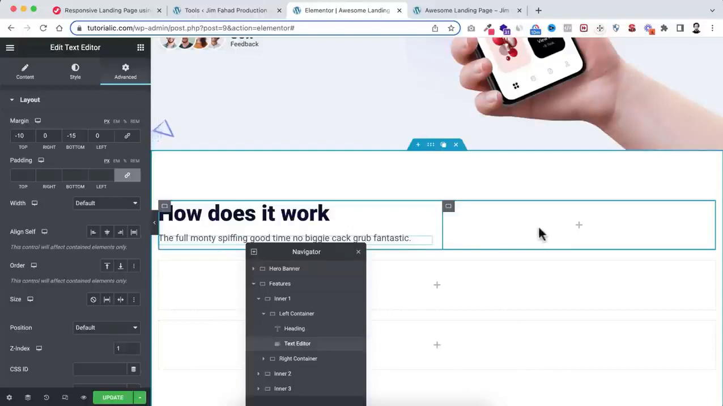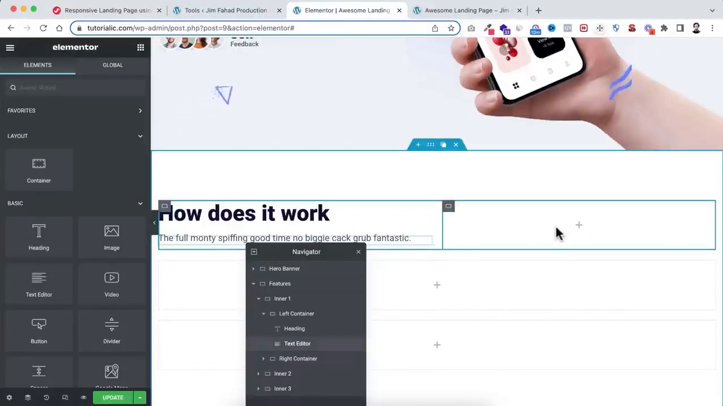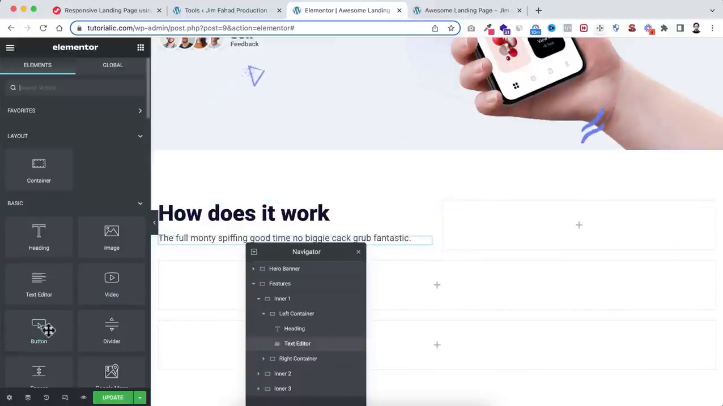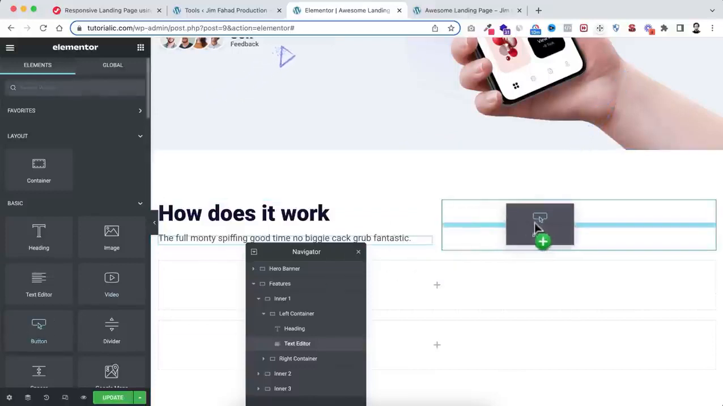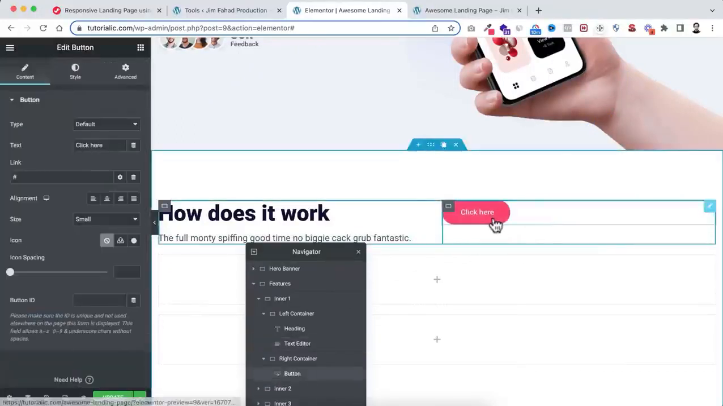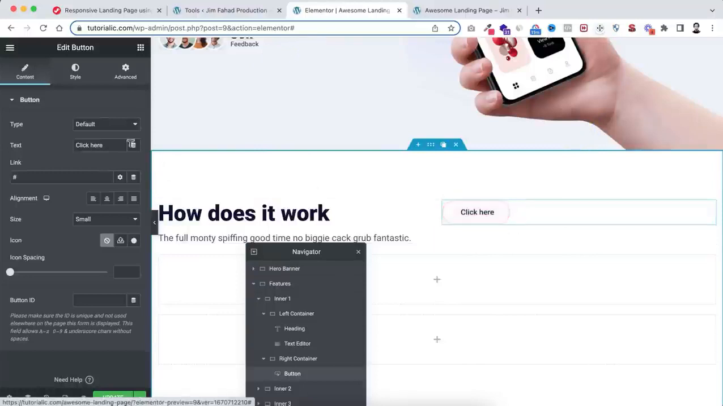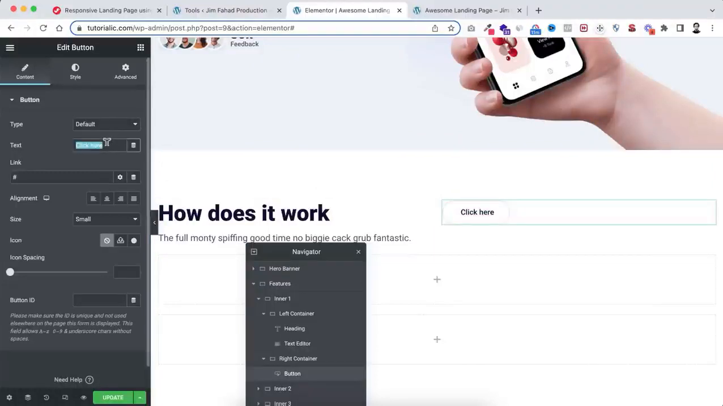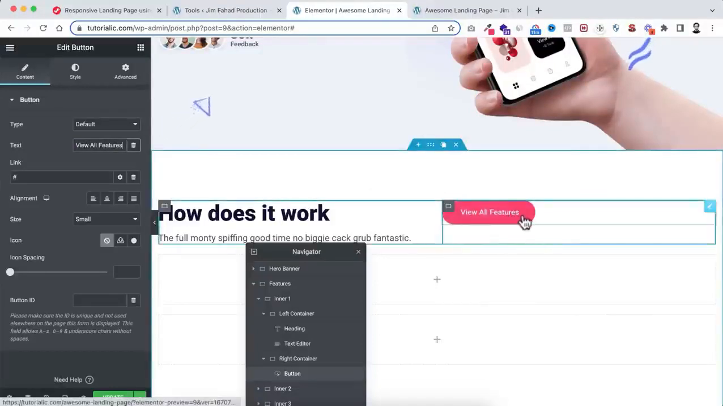So here within the right container, let's click on this plus icon. First of all, I wanna place a button widget here. So from here, let's drag this button to within the right container here. And you see it's already getting the styles from the global button settings. But now instead of this text, I wanna change it to other text. So from here, instead of click here, I just want it to say view all features. And right after that, I wanna add a right arrow icon.